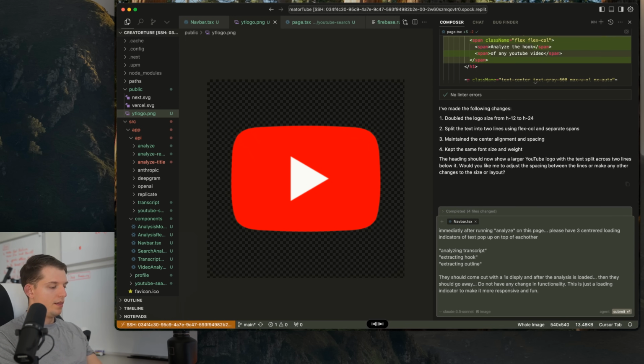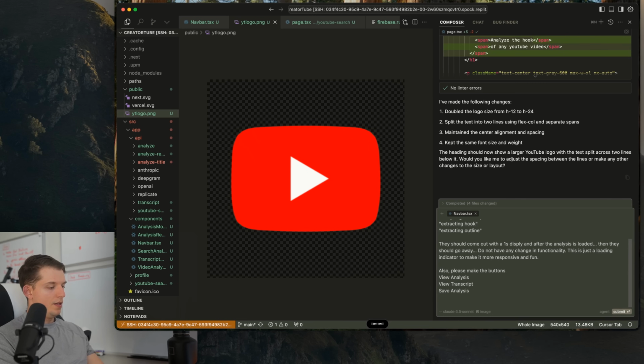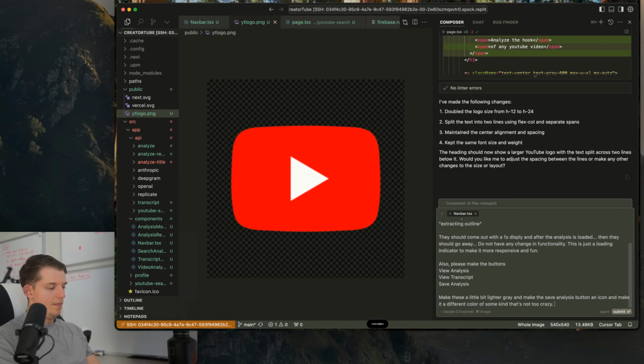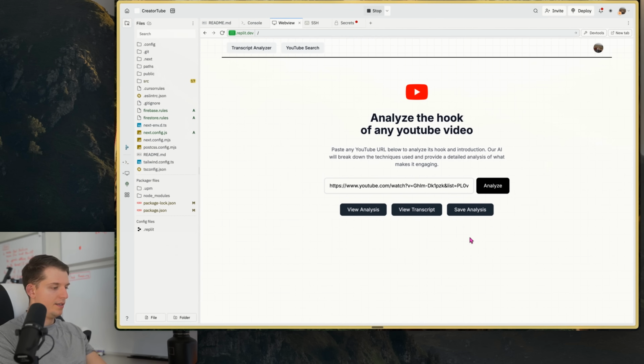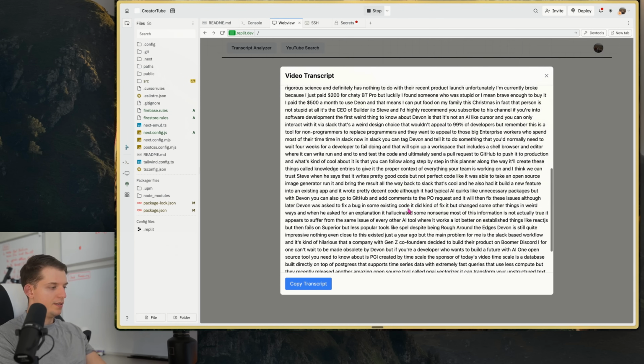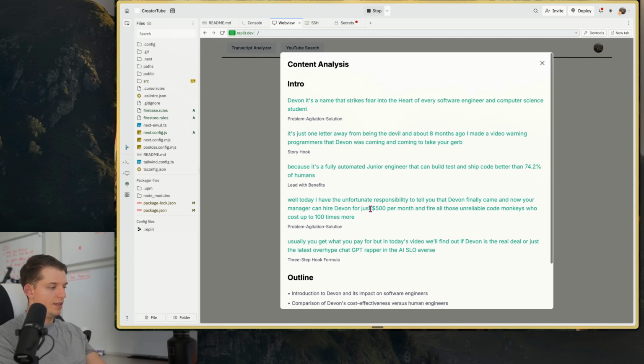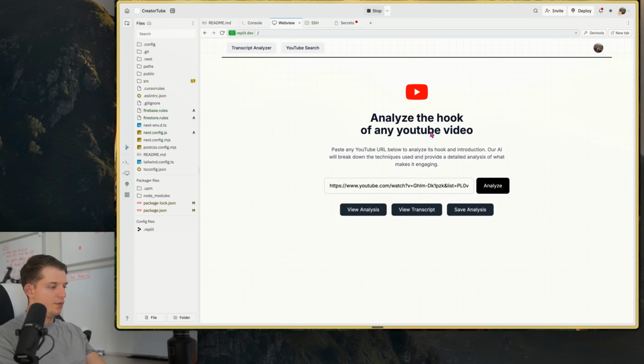Also, please make the buttons, make these a little bit lighter gray, and make the save analysis button an icon and make it a different color of some kind. That's not too crazy. Make it red, but not like bright red. Make it a nice little cool red. All right, some more styling here. So we can view this transcript. We can also view the analysis. Cool. Let's give this a shot.